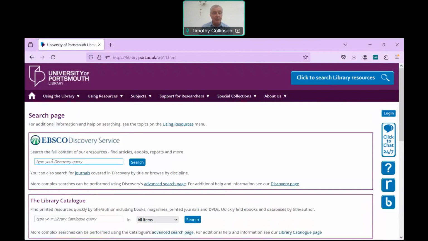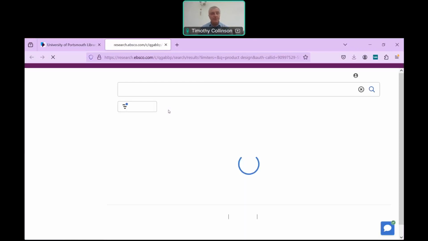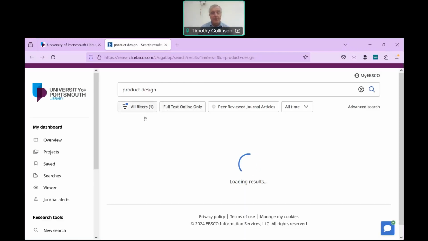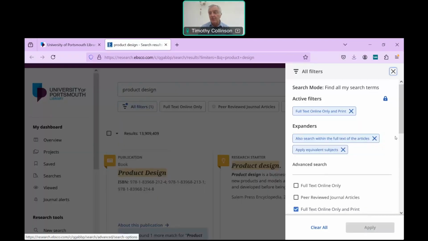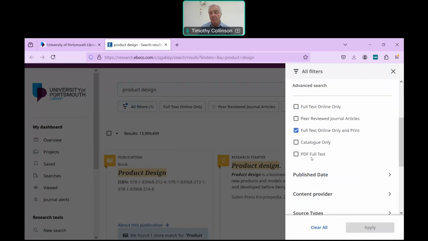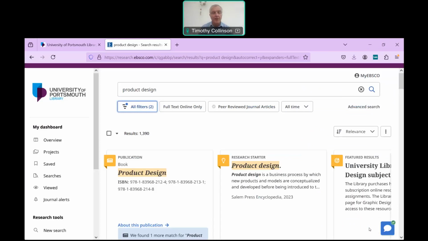I'm going to use Discovery to show you how that works, and I'm going to search for something like product design, and we'll see what that comes back with. You can see that EBSCO Discovery is searching hundreds of databases, and that's why it's going to produce probably far too many results. Yes, 13 million results there. So I'm going to use the filter here to limit to just the library catalogue, which will make it a little bit more reasonable and just limit us to book titles and journal titles, not journal articles.